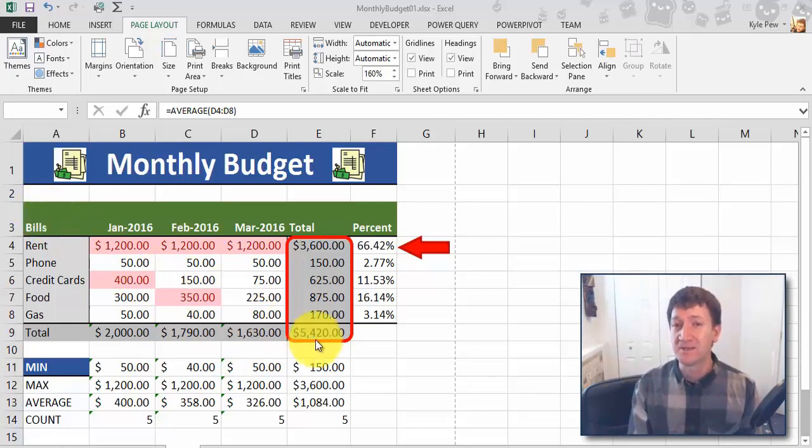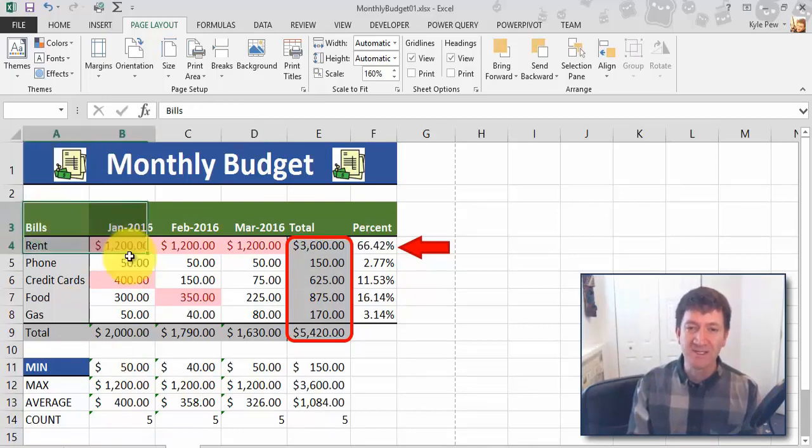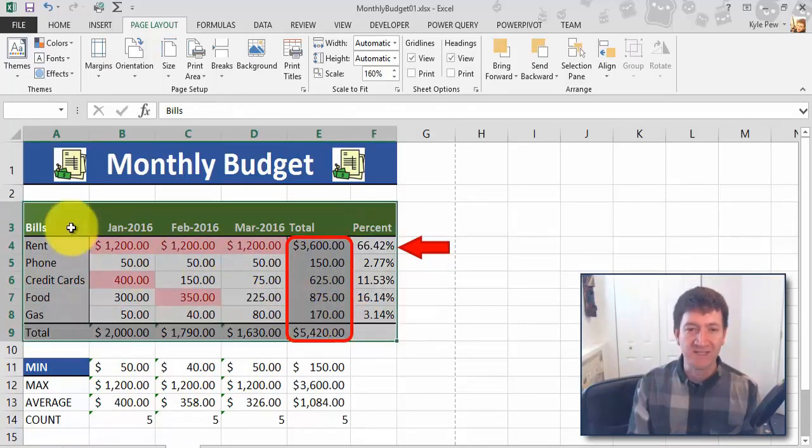So I only want to print this little spreadsheet. No title, no min-max average count, no chart, that's it. So I'm going to select my little spreadsheet. That's A3 down to F9. There we go. I'm going to go up to Page Layout. I'm going to go to Print Area, and I'm going to set the print area.